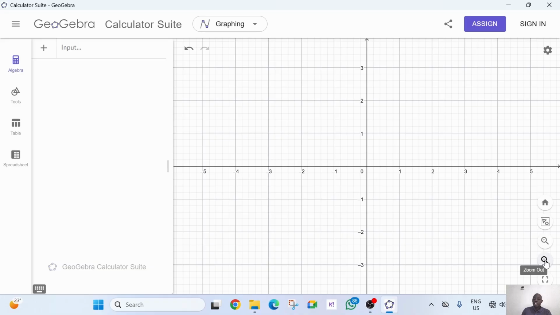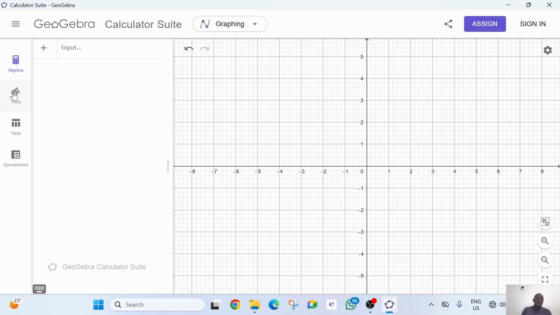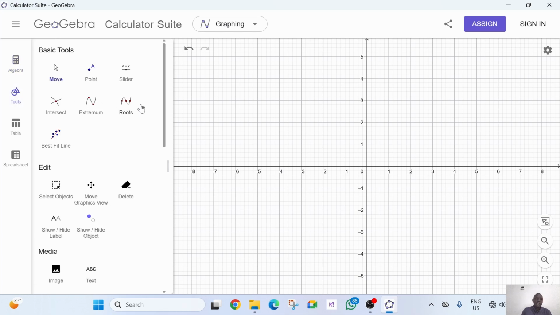Then this one is for shrinking. Then this option takes you to the full screen. And this one is standard view. So when we go to tools here, the first tool is the move tool. This one is for moving objects on the grid space here.